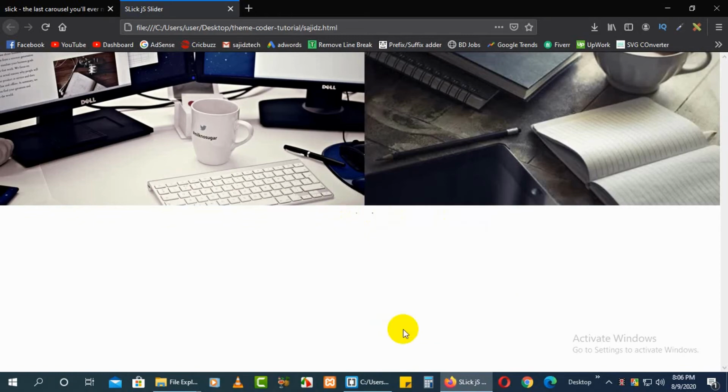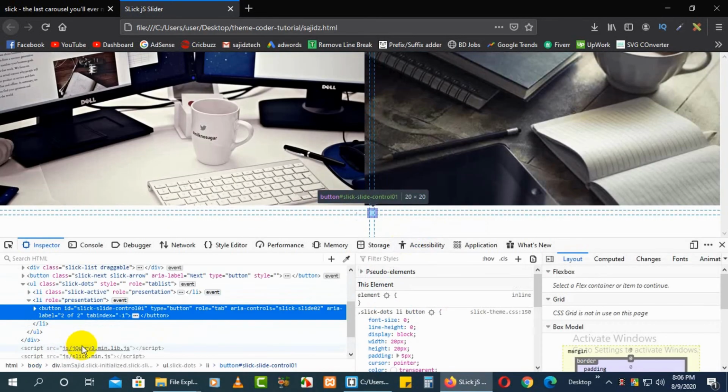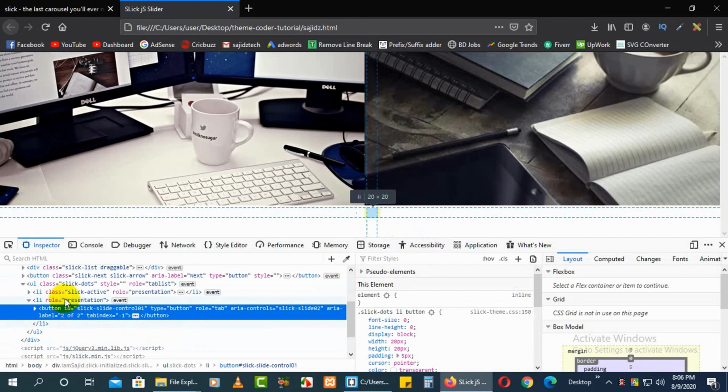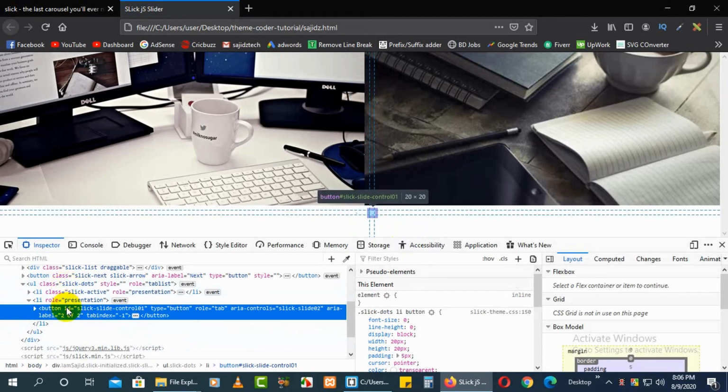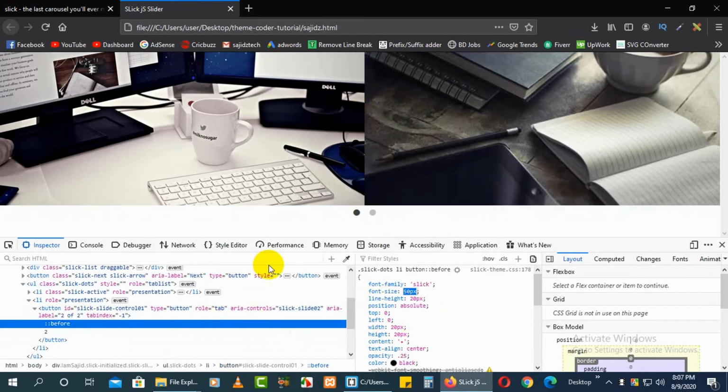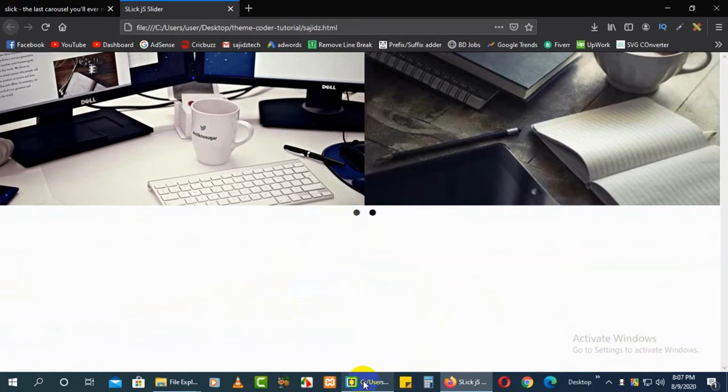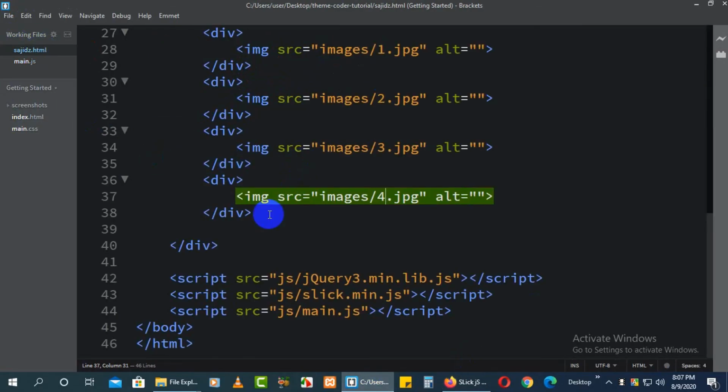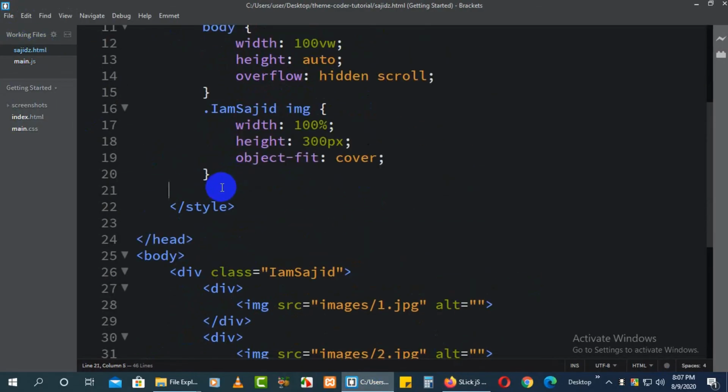Now inspect this element, and here you can see these dots. For that dot, you can also add this dot here. You can also increase the font style from here. Just inspect this element as slick li button before, and here you will get this code. Now add this code in this CSS so that it will work.